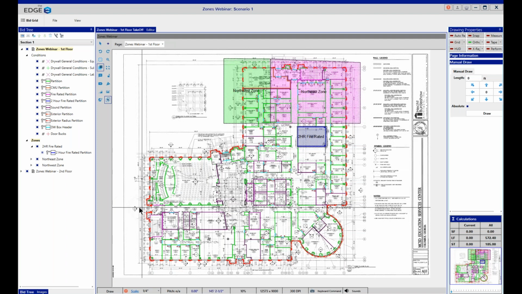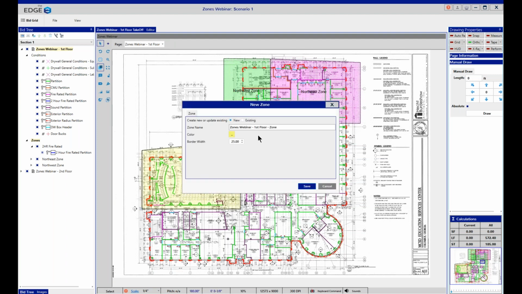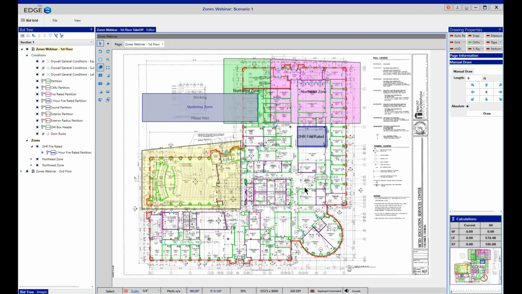I'll turn that off. And I'm going to create this zone. I guess I'll include about that much. Call it good on the auditorium. And I will tap on the enter button. And I'm going to call this auditorium and rotunda. And I guess I'll keep it at yellow. No big deal.